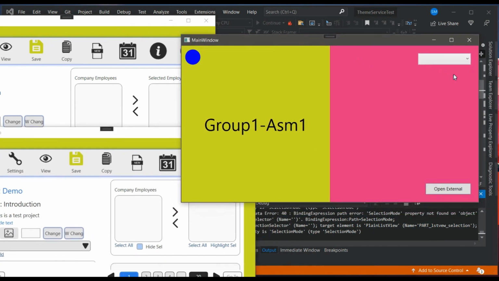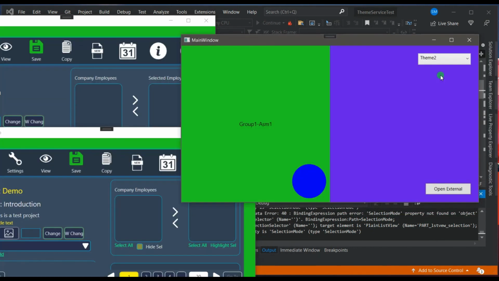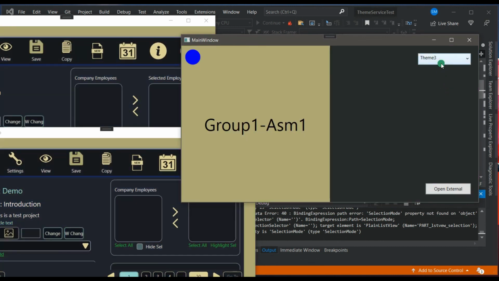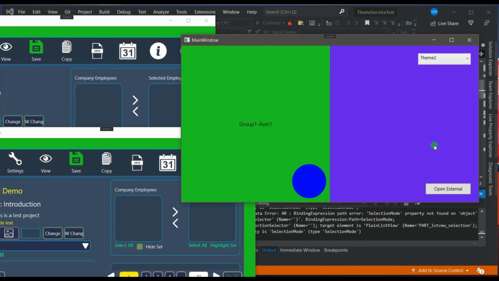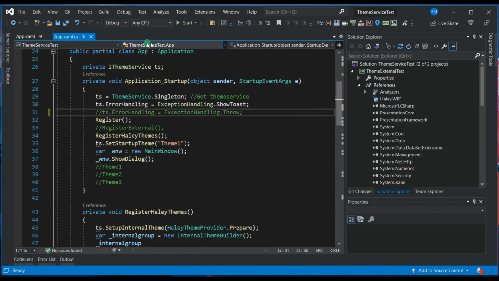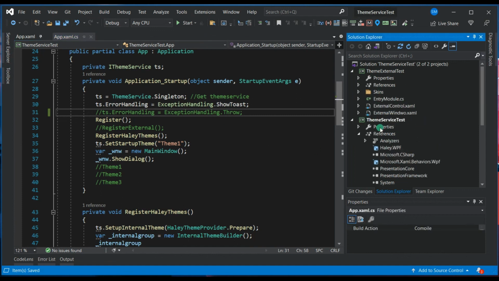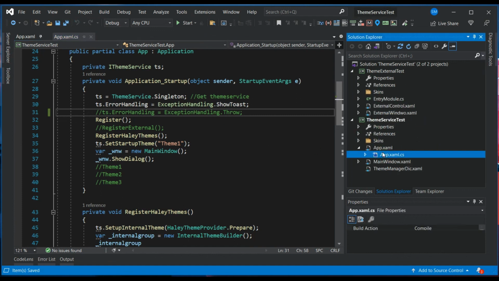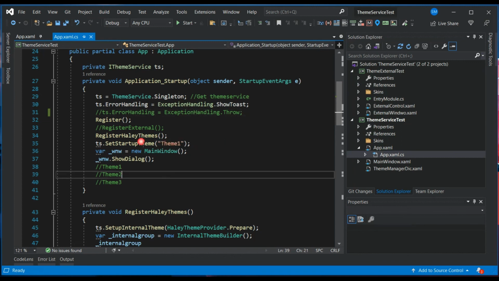And theme 2, theme 3, and theme 2. So now, as I said, there is one interesting thing: the startup value is no longer required. But okay, let it be there, because we need to give some startup theme at first.